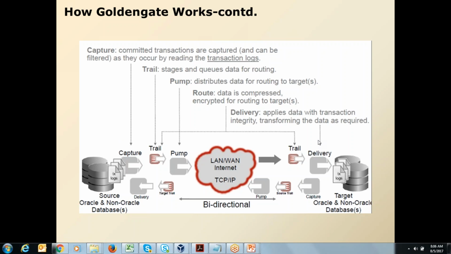So in case of bidirectional, you will find capture, pump and local trail, remote trail and delivery process available on both the environments. However, always keep in mind your source and target, all the processes are individual to each other. So your capture process can run even if your pump and delivery is done. Your pump process can run even if your capture and delivery is done. Your delivery can run even if your capture and pump is done. So each component over here is independent of each other. They are not dependent on anyone.